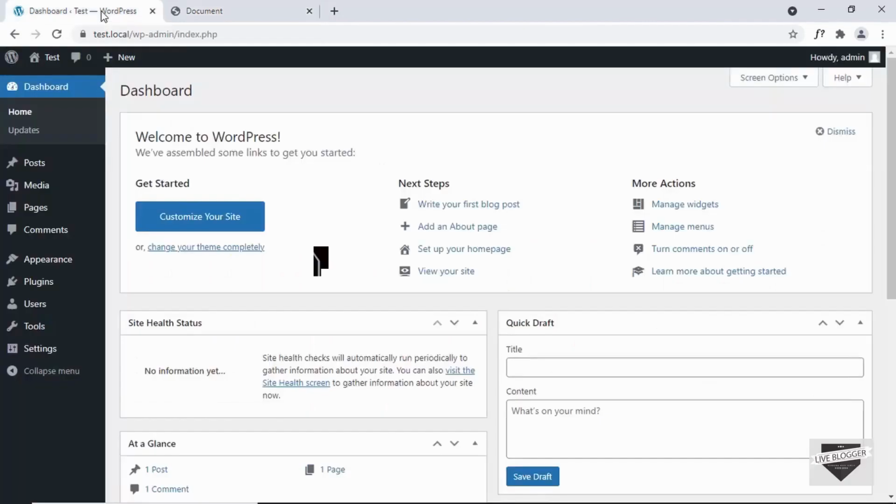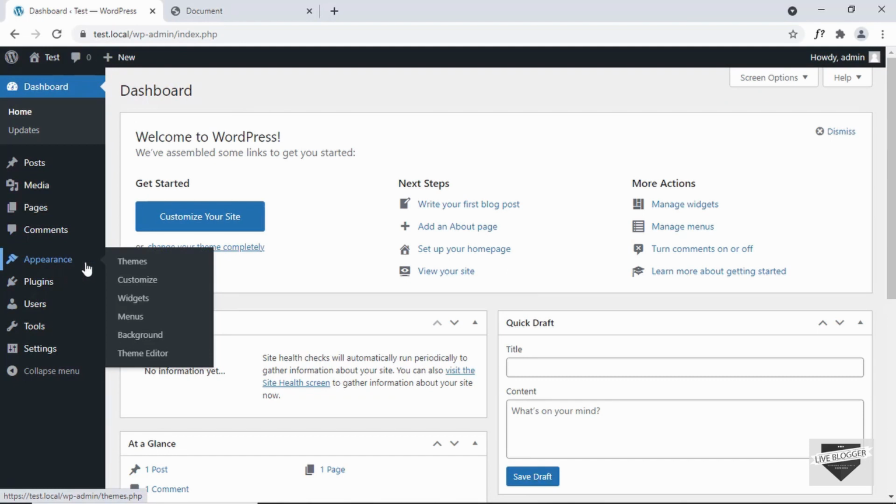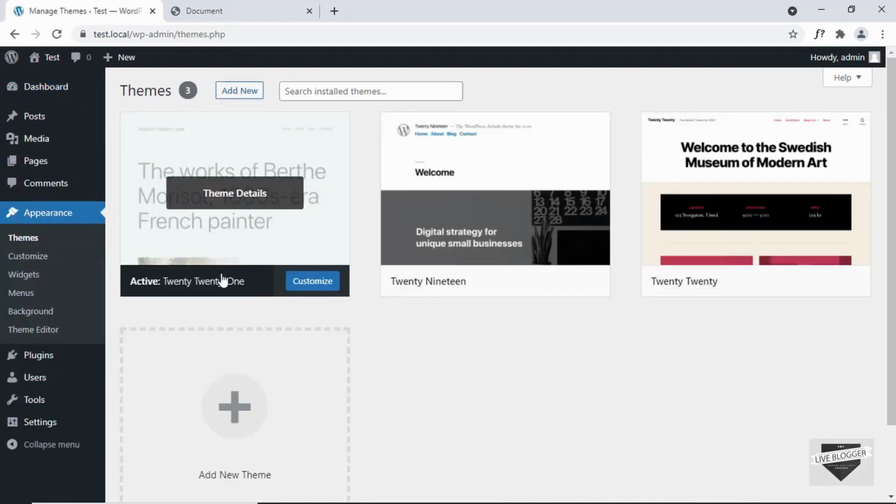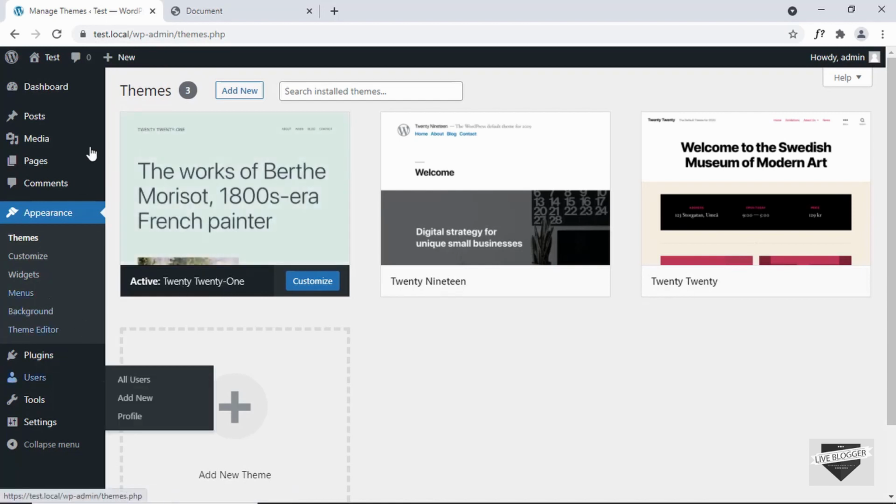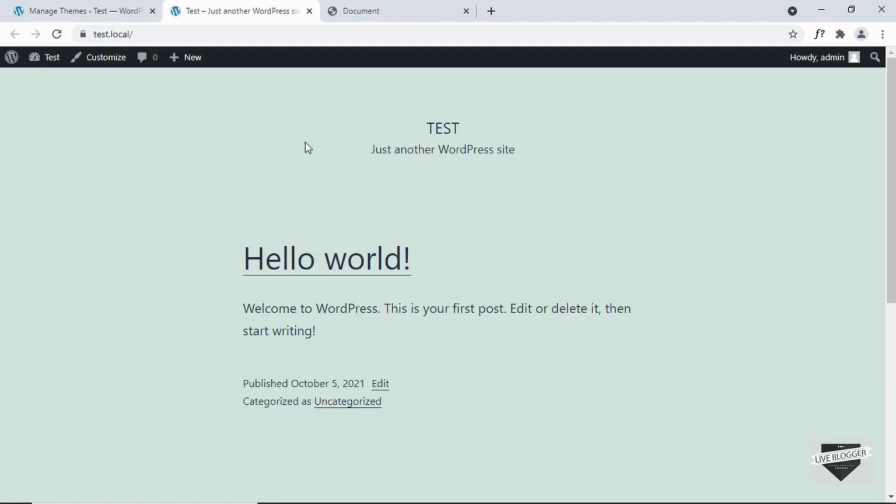So first of all, let's go to the dashboard of our WordPress website. And first of all, let me show you the theme that I'm using. So if I go to appearance and go to themes, I'm using this theme that comes by default with WordPress called 2021. And if I just view the website, this is how our website looks right now. So we're going to add our coming soon page to this website.